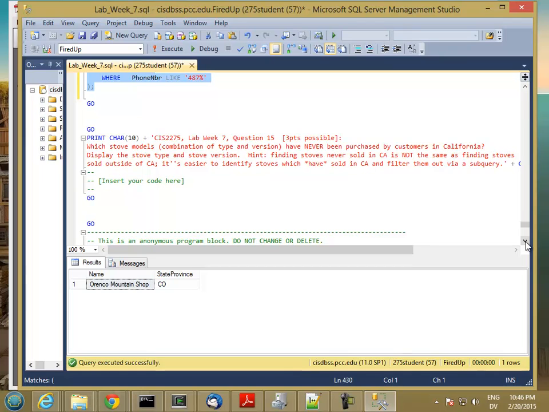Last question. So which stove models, combination of type and version, so we're going to use that same trick with like Fired Always V5 or Fired Now V3, have never been purchased by customers in California? Display stove type and stove version, and then a hint, finding stoves never sold in California is not the same as finding stoves sold outside of California. So for example, if a Fired Always V5 was sold in Oregon, but was also sold in California, you wouldn't want to include it in this list because it had been sold in California. Even though it had been sold outside of California, it still doesn't count.